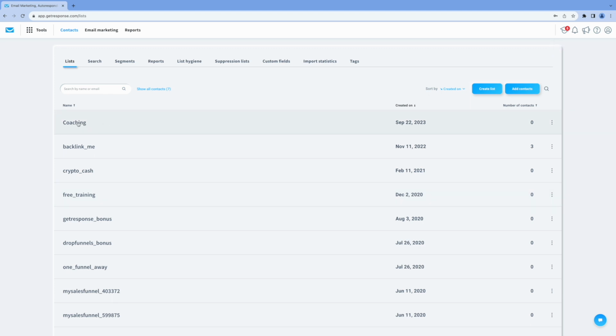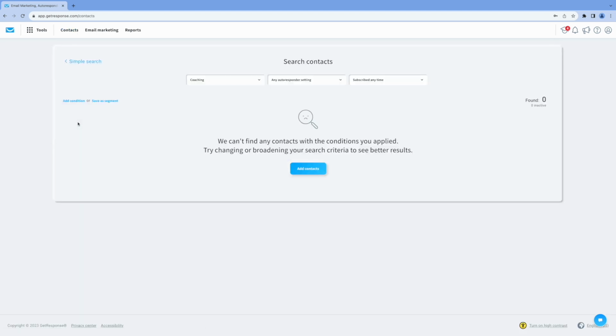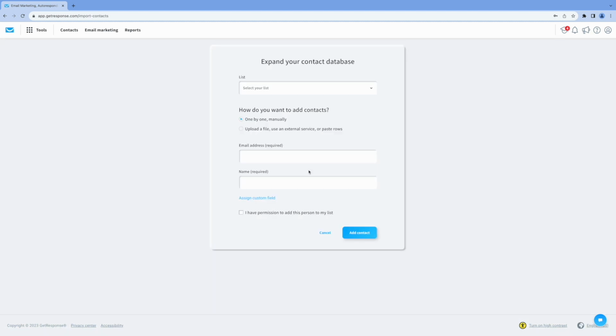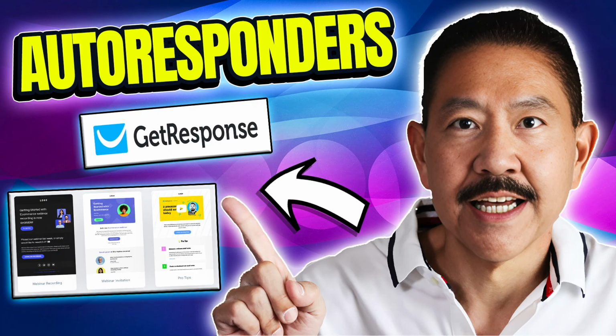So let's go into it here. And obviously there's no contacts in there now. You can add them manually here if you click the button. So you can add them one by one here, or if you have an external file, you can upload it here. Most of the time, you're going to build your email list through your marketing, for example, with landing pages, forms, and pop-ups. So let's go ahead and set up an autoresponder email.